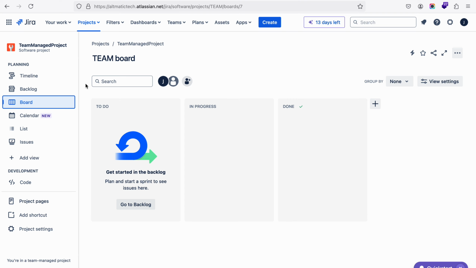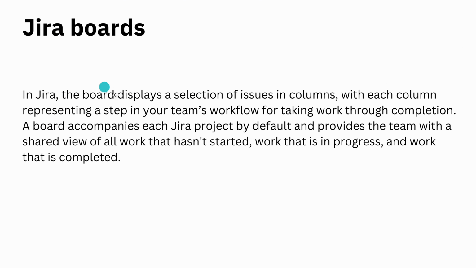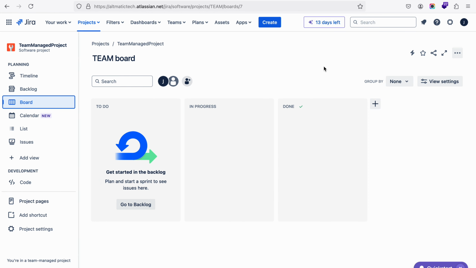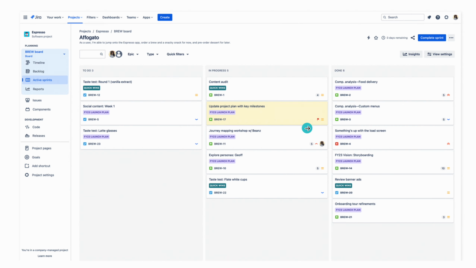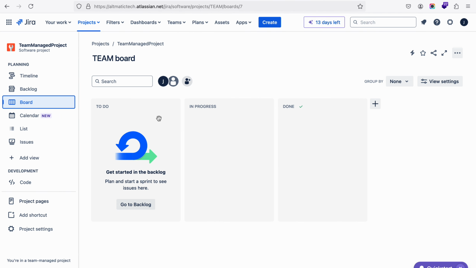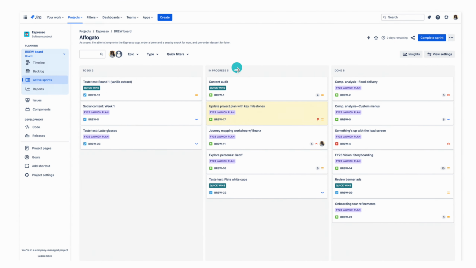Agile methodology. JIRA boards display a selection of issues in columns, with each column representing a step in your team's workflow for taking work through to completion. A board comes with each JIRA project by default and provides the team with a shared view of all work that has not started, work that is in progress, and work that is completed. So you can see, to do tasks we'll put here, in progress here, and done here. This is the general view: To do, in progress, done.